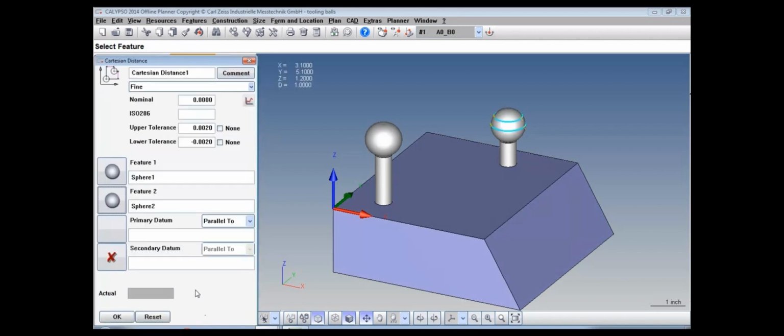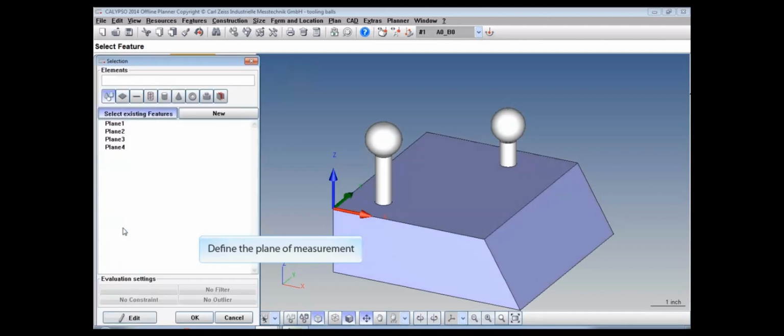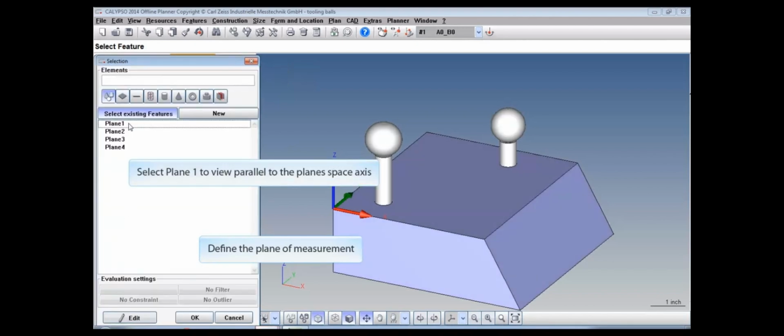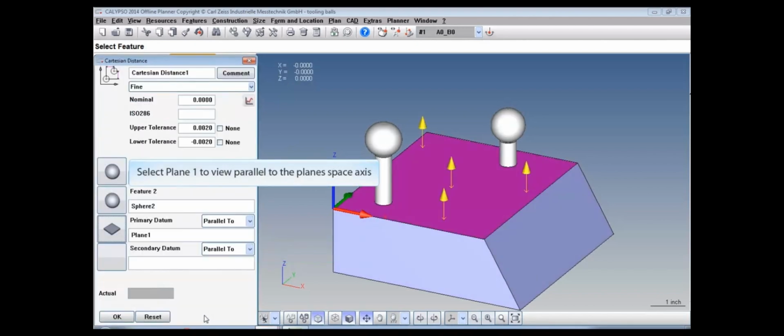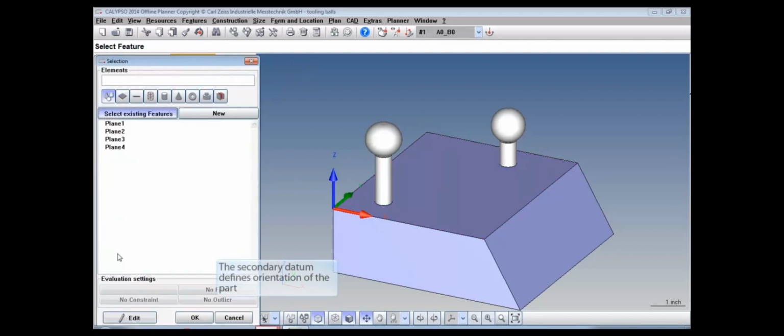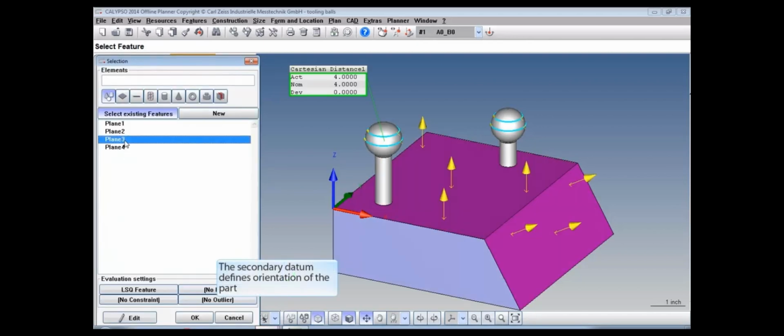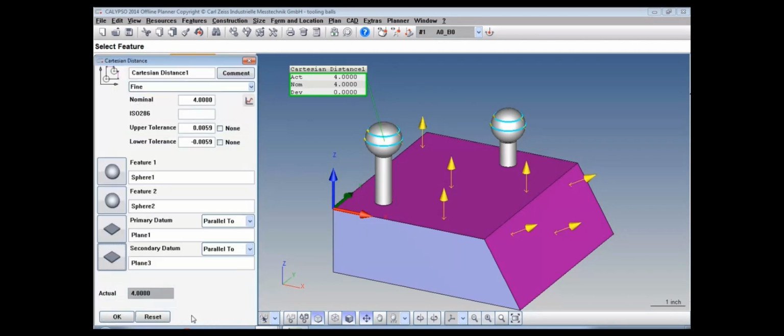For the primary datum, choose plane 1. This will create the view parallel to this plane's space axes. The secondary alignment will be plane 3. The secondary alignment defines the orientation of the part.